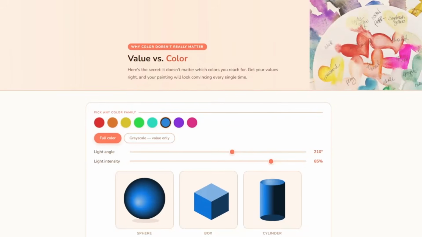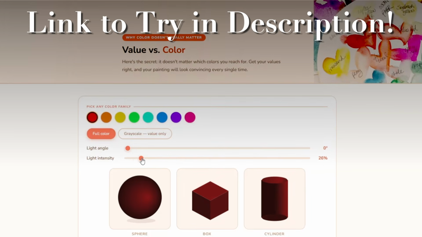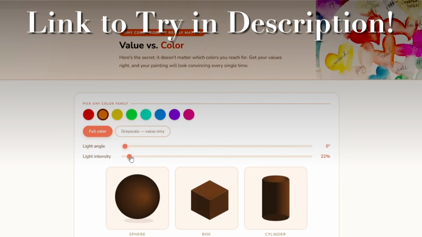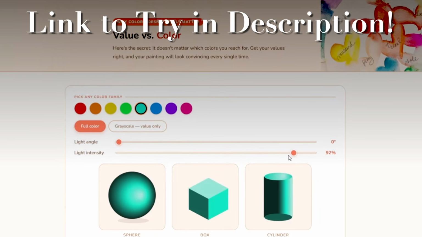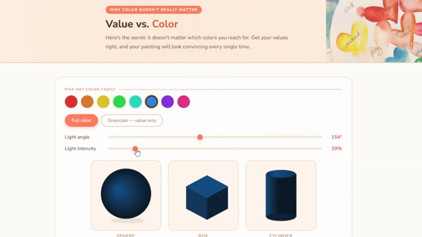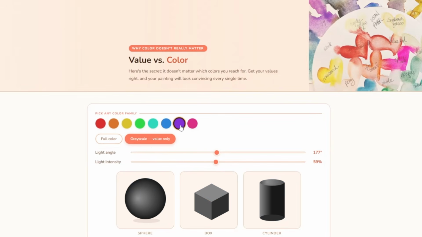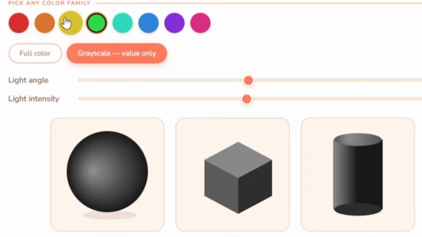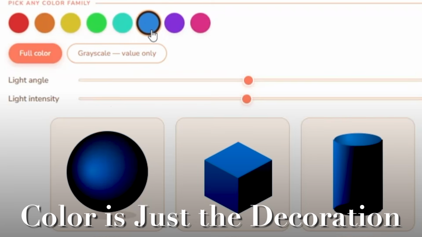Now, I have this fun little demo that I've come up with, and I'm going to just pick a color, any color. Isn't this cool? This is pretty nifty. And I'm going to mess around with the light angle, and let's watch what happens to the sphere, the box, and the cylinder, right? They all stay completely three-dimensional. Now, I'm going to hit the grayscale value only button. Notice how the forms look identical. Color is gone, but the value's doing all the work. You can still understand the three-dimensional structure, even though the color is gone, because color really is just the decoration.